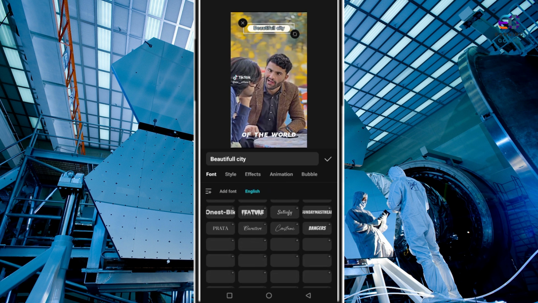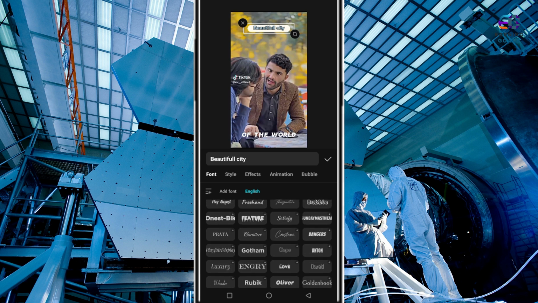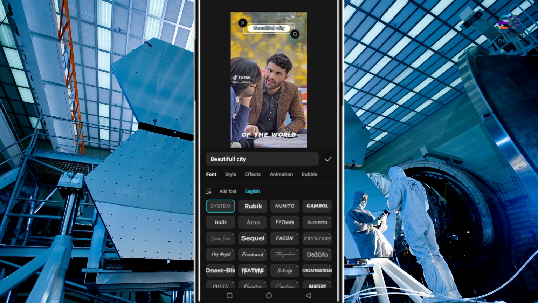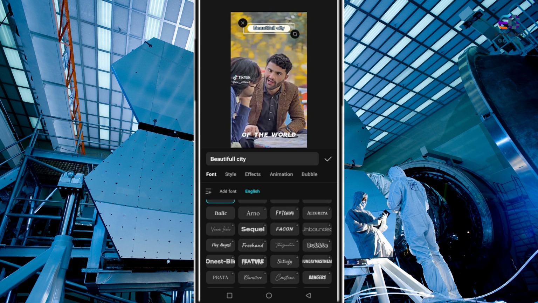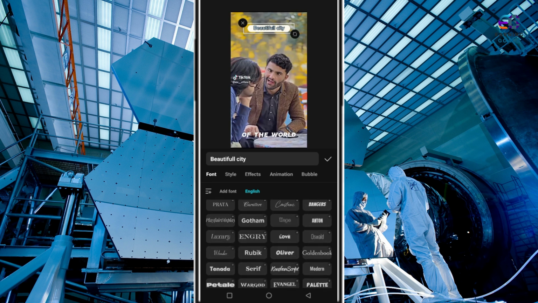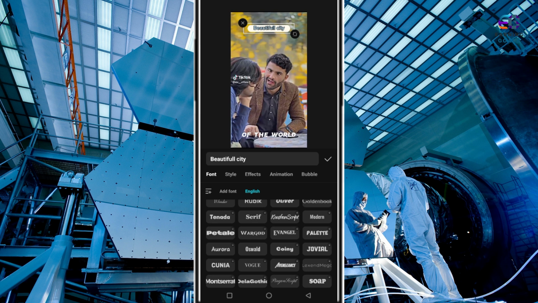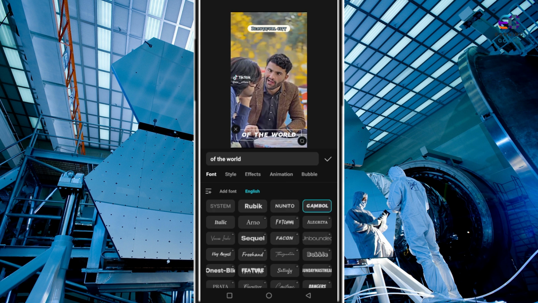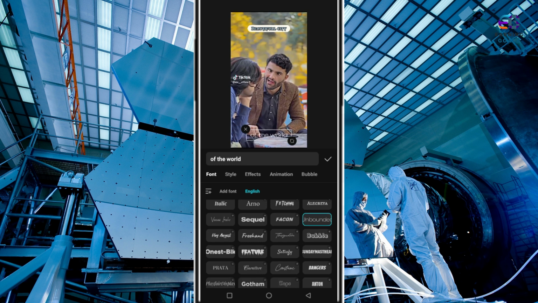So there are many more such beautiful, ready-made effects available in the Capcut. So first we will download and we will add. You can download, you can add. So this was a tutorial about text edition in Capcut.